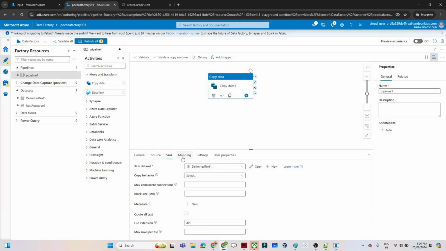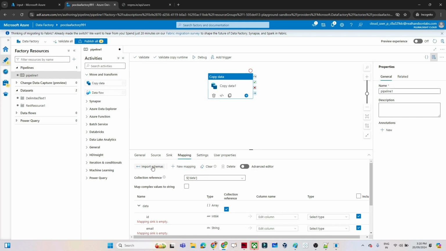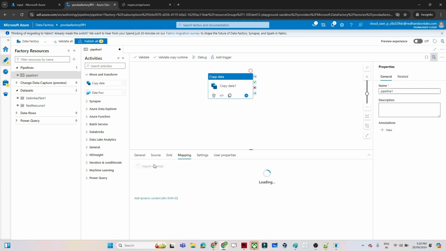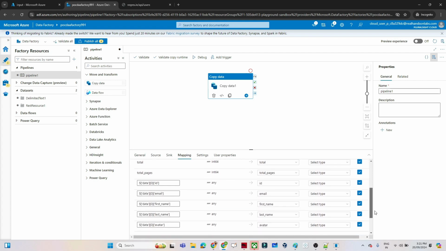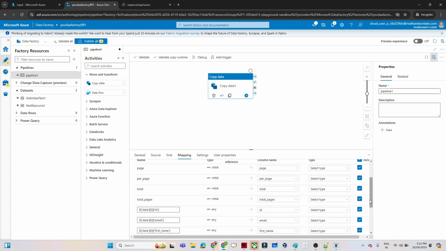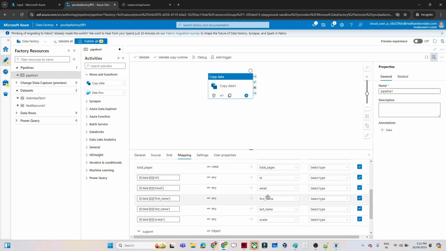After that, go into the mapping, and here you have to first click on import schema. By default the collection reference is blank, and once you click on import schema, you will get all these options. Now what we actually want: we don't want page, per page, total and total pages. We only want ID, email, first name, last name, and avatar. Only these columns we want. We don't want total pages.